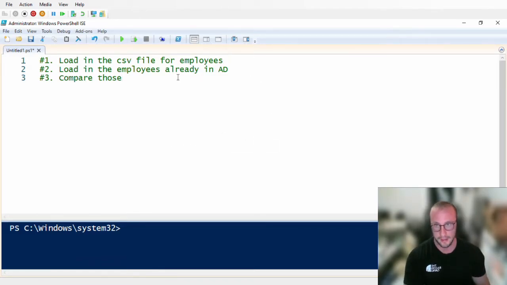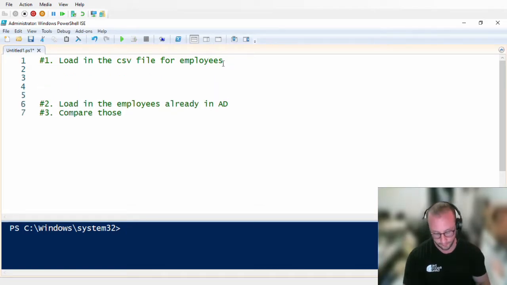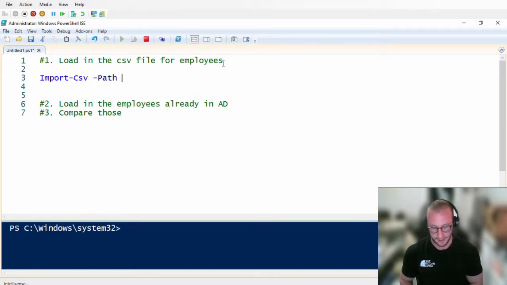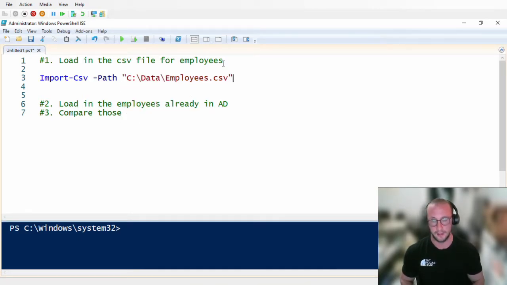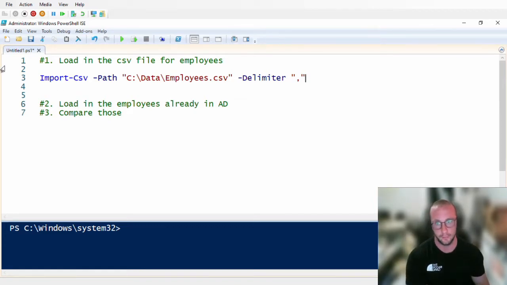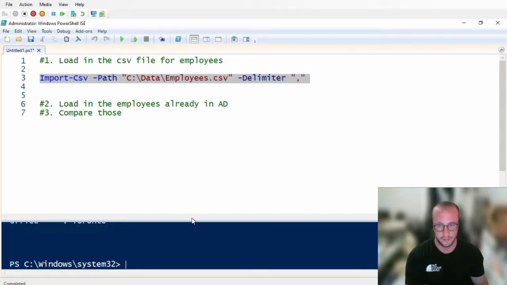We're going to be working on step 1 today, so we're just going to be loading in the CSV file for our employees. We already know the basic command for importing a CSV file, so let's do that. Import-Csv, and then we already know the path here, which is going to be C:\data\employees for me. And we know that the delimiter for my file is just a comma. I don't actually have to put the delimiter since comma is the default, but we're going to put it in here and see what it gives us.